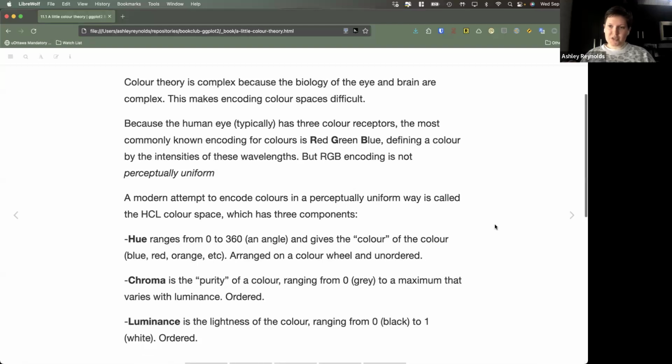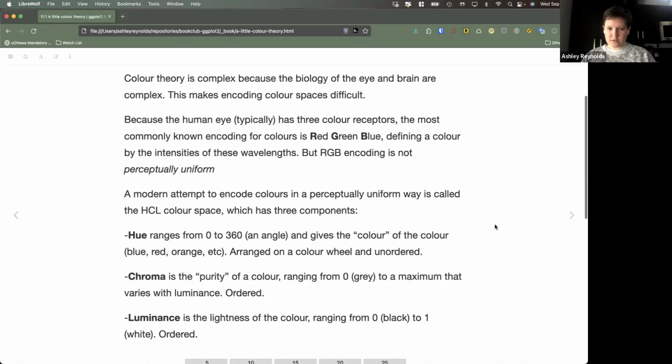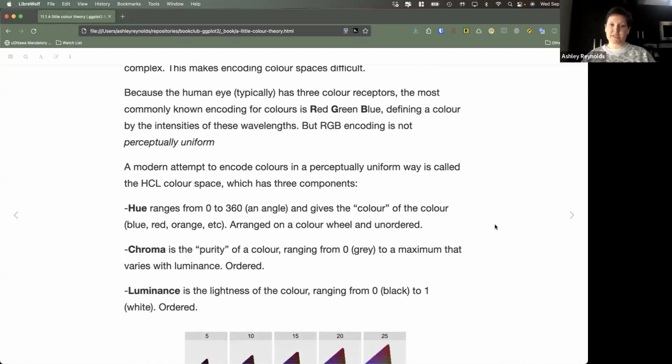Because most human eyes have three color receptors, the most commonly known encoding for colors is red, green, and blue, which defines a color by the intensities of the red, green, and blue wavelengths. But one of the issues with this red, green, blue, or RGB encoding is that it's actually not perceptually uniform. So you can change a single unit on an RGB scale, and sometimes that will result in a very distinct color change, and sometimes it'll result in a very subtle color change. So it's not super intuitive.